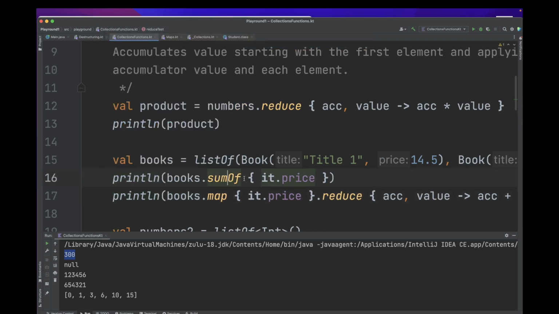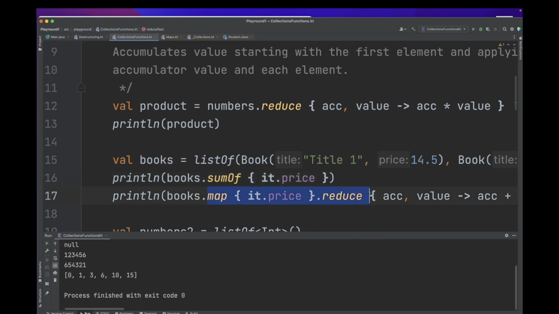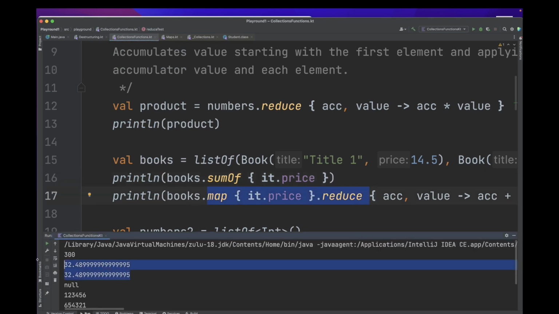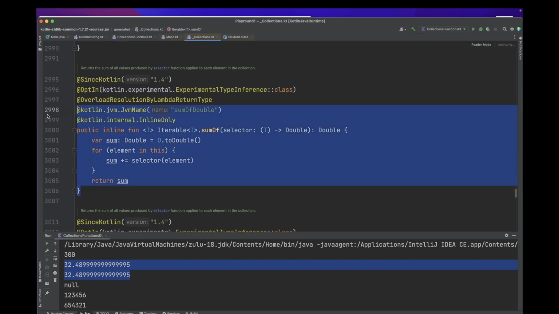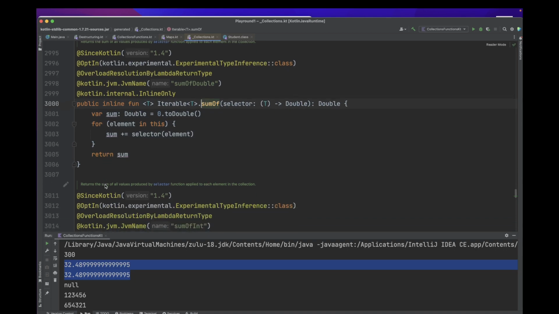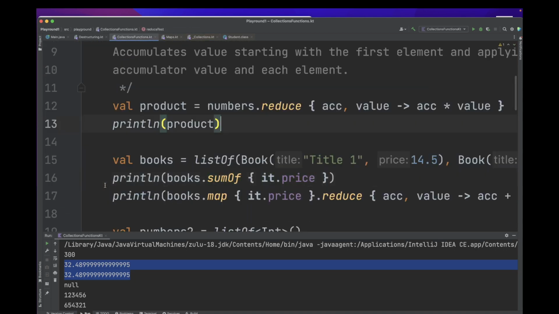Now the sum of is definitely more readable than this entire line here, so definitely keep the values the same, pay attention to that, and maybe you can even define your own higher order functions like the Kotlin standard library is doing here, just so that it's more readable.